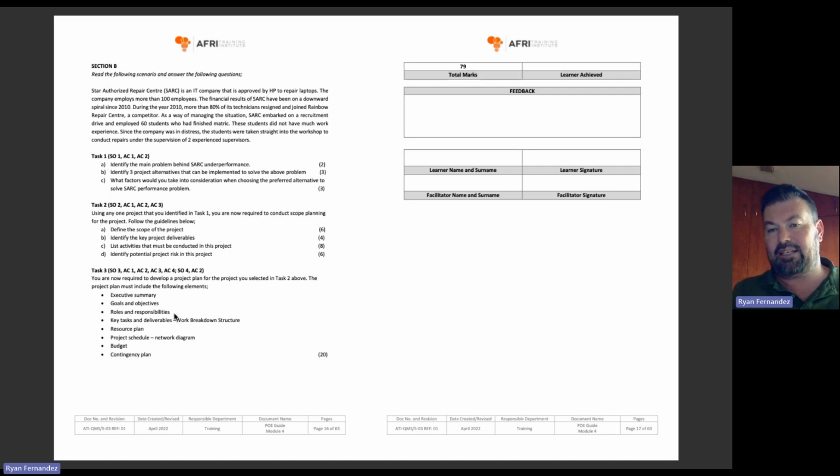So HR, what is their responsibility? Finance, what is their responsibility? Operations, what is their responsibility? Who is involved? What must they do? Then key tasks and deliverables.